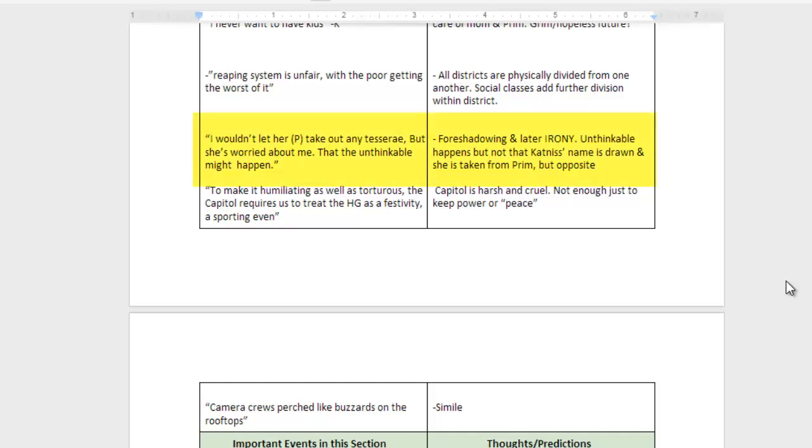I've noted some possible foreshadowing, which does in fact come true, but in an unexpected way, making it also an example of irony in the novel. And finally, I noted a simile I found.